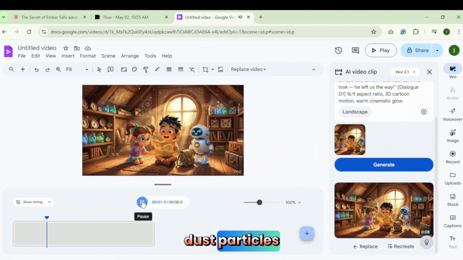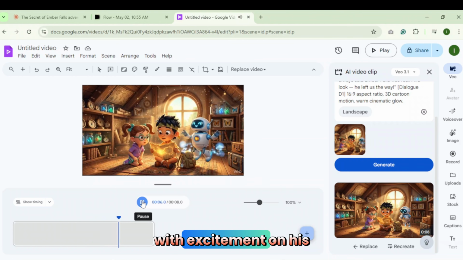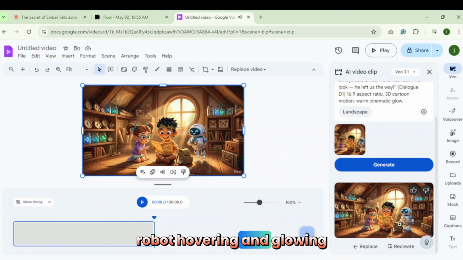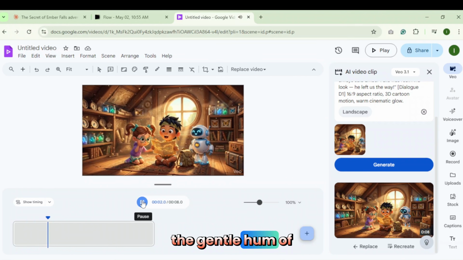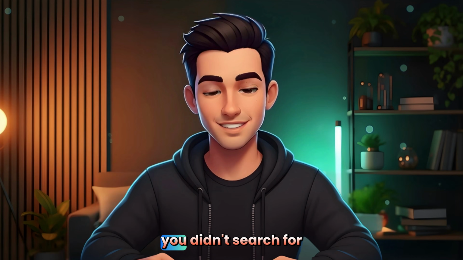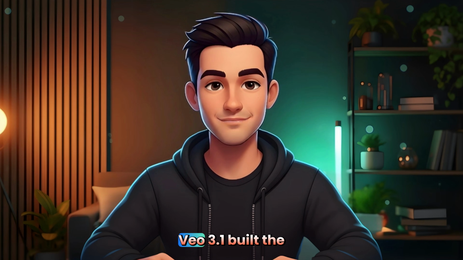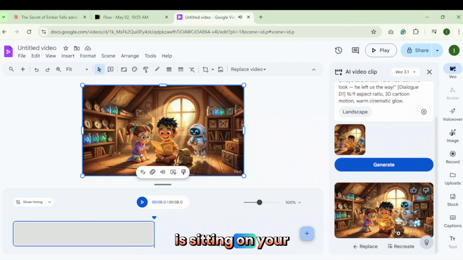You can see the dust particles floating in the warm sunlight, the boy unrolling that ancient map with excitement on his face, the girl leaning in with curiosity, the robot hovering and glowing softly, and you can hear it, the rustle of paper, the gentle hum of the robot, the soft creak of the wooden floor. You didn't record a voice, you didn't search for sound effects, you didn't download anything, you typed words, and Veo 3.1 built the entire scene. Your first animated clip is sitting on your canvas.